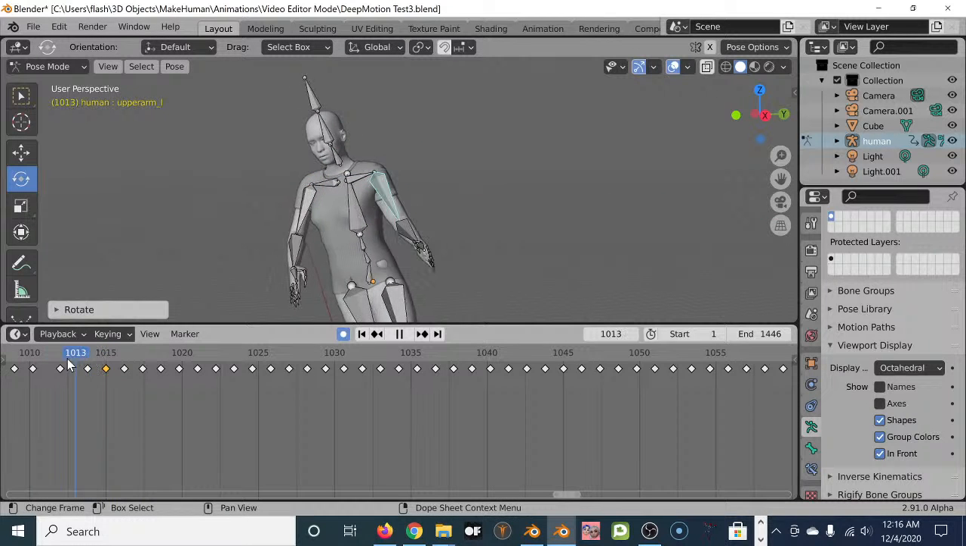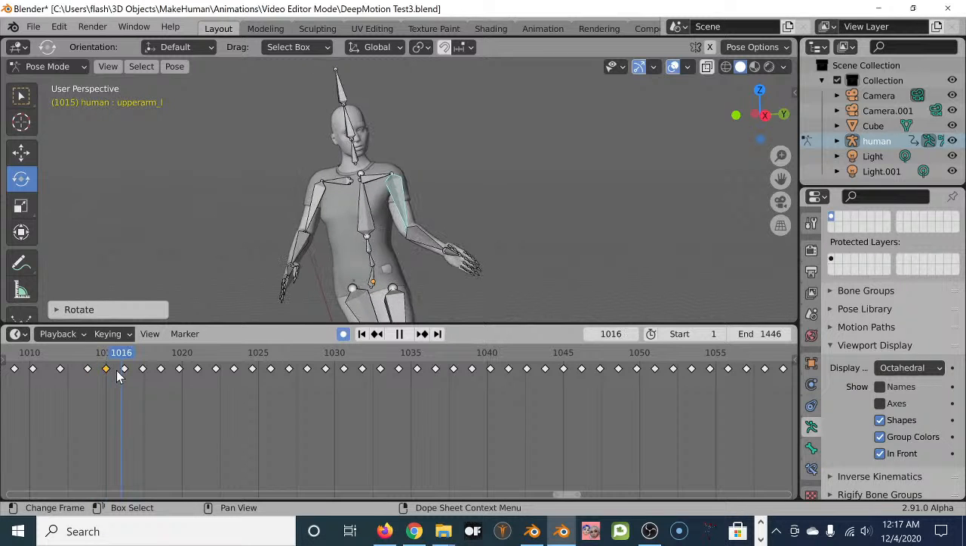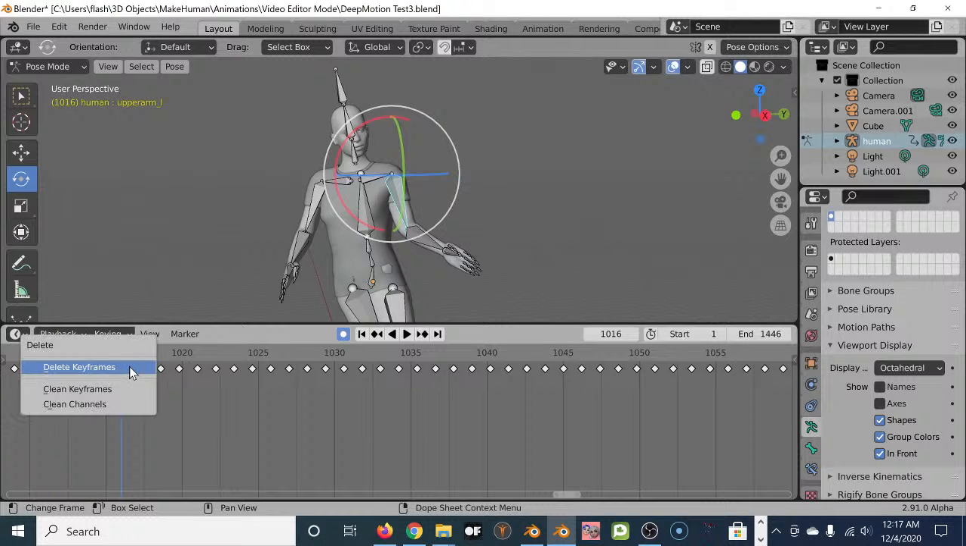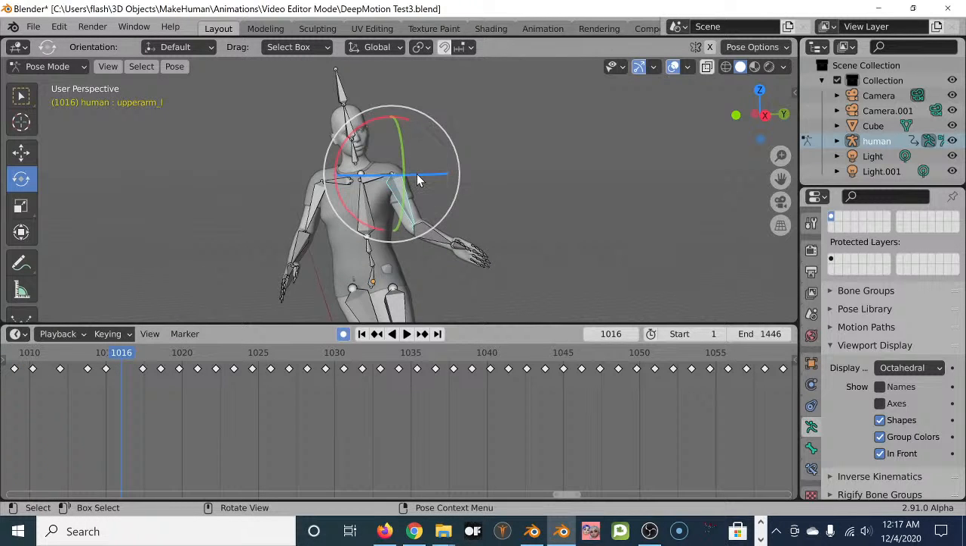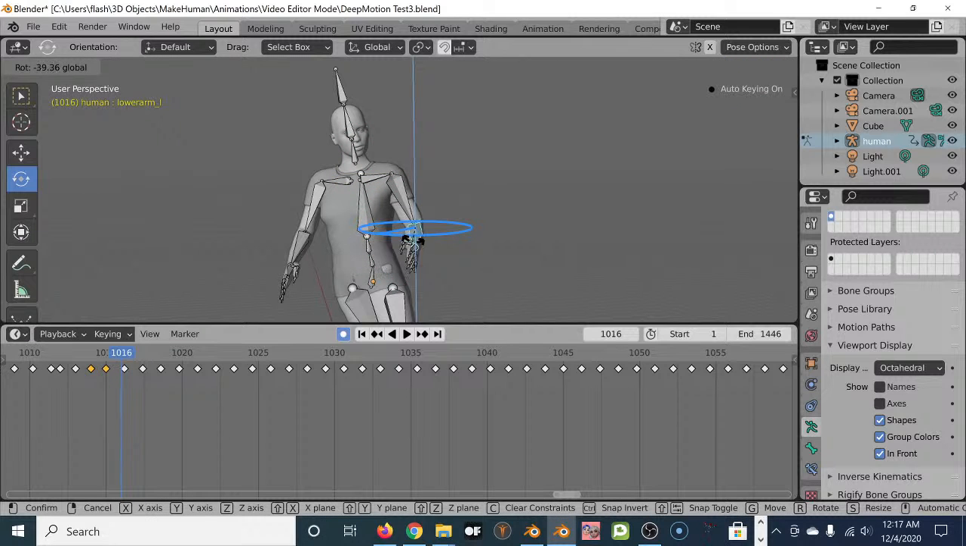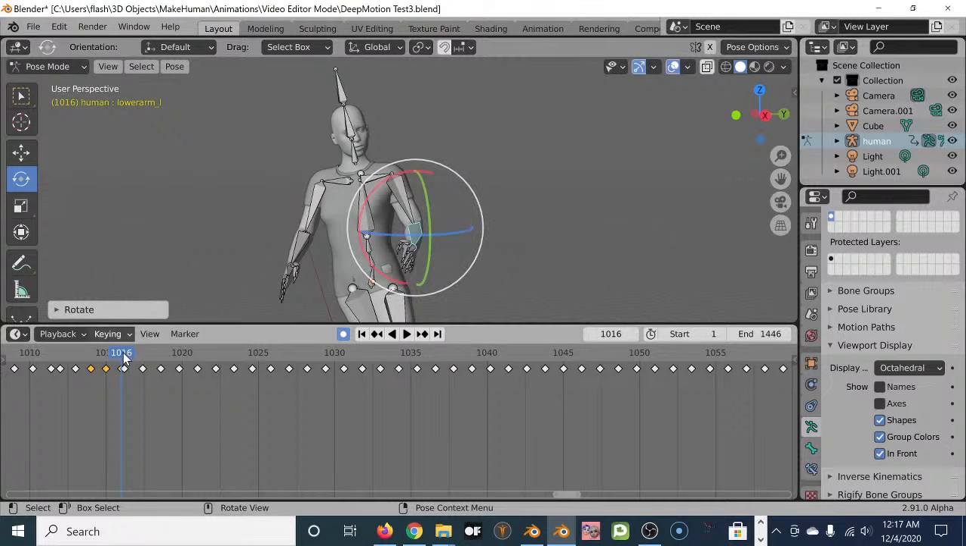There we go. So that looks like normal motion. See that? A little bit better. That one's not good, so we want to delete this keyframe here and select the bone there and then rotate kind of like that.